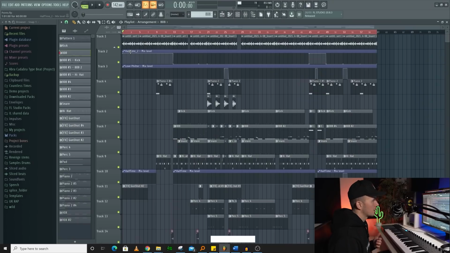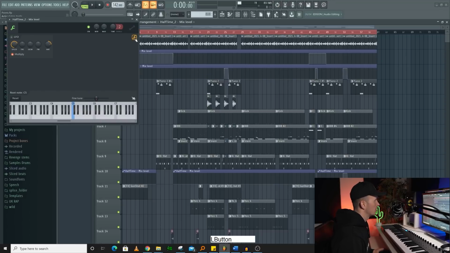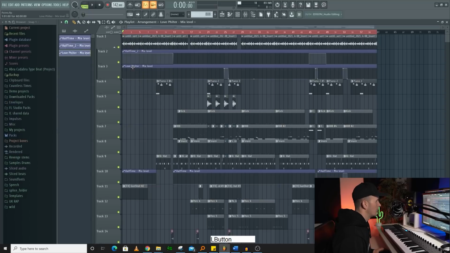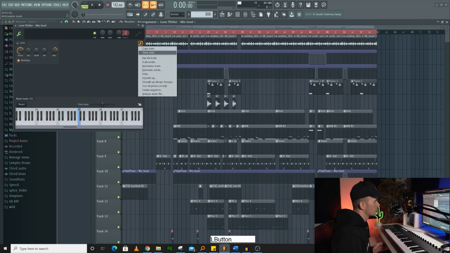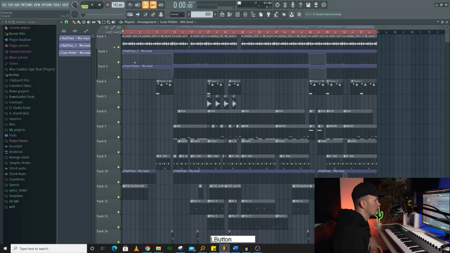If I wanted the filter to come on at exactly the same time as a different effect like halftime, instead of manually drawing the curves just to match it, a quick solution is to double click in the halftime automation, go to the wrench tool, click copy state, and then open up the love filter one, click on the wrench tool again and then paste state. You can see that they're both identical.